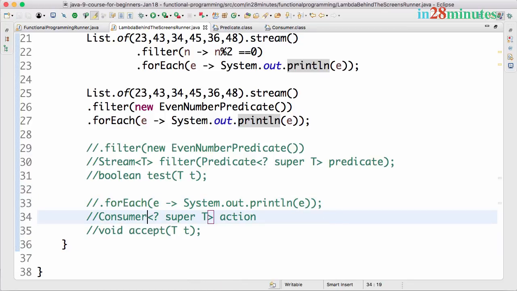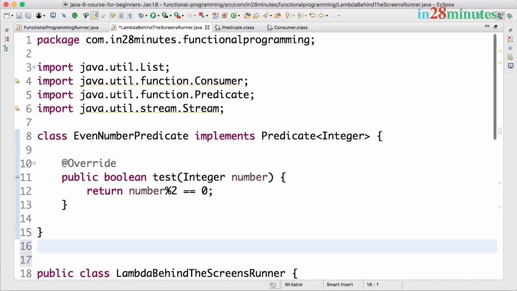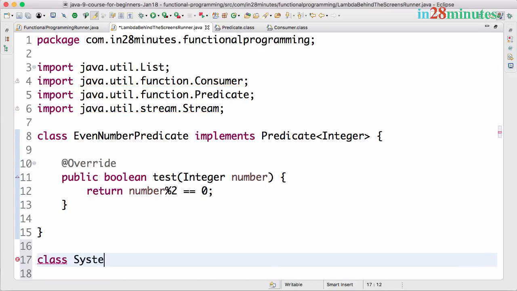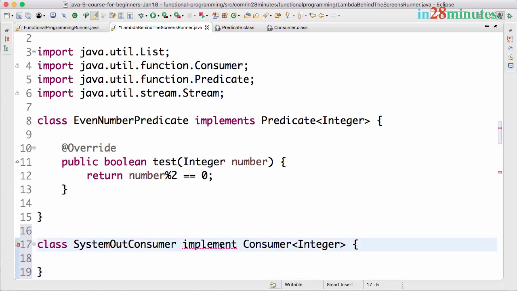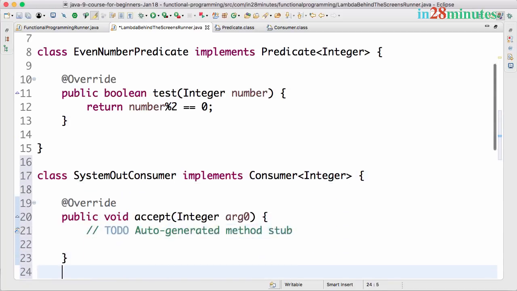Now, how do I create an implementation of the consumer interface? Let's do that right now. What we want to do is create a consumer of an integer, right? So let's do that. Class SystemOutConsumer. I'm trying to give it a very creative name. Don't really worry about what the name is. Consumer of integer, implements. Now, control 1 and unimplemented methods.